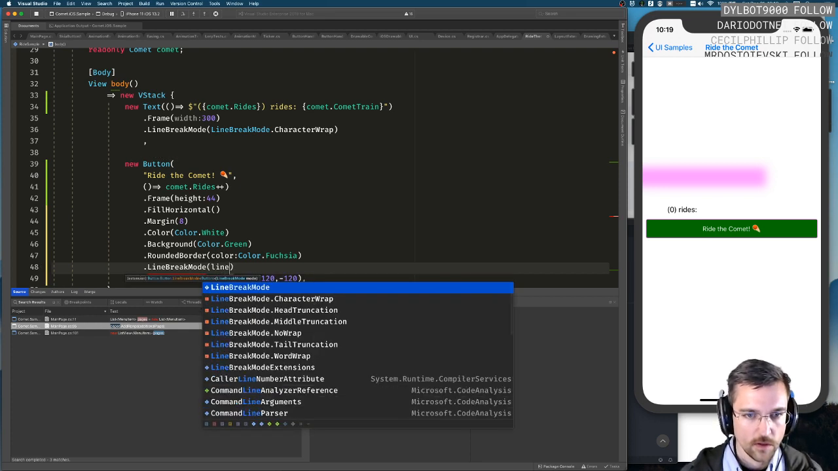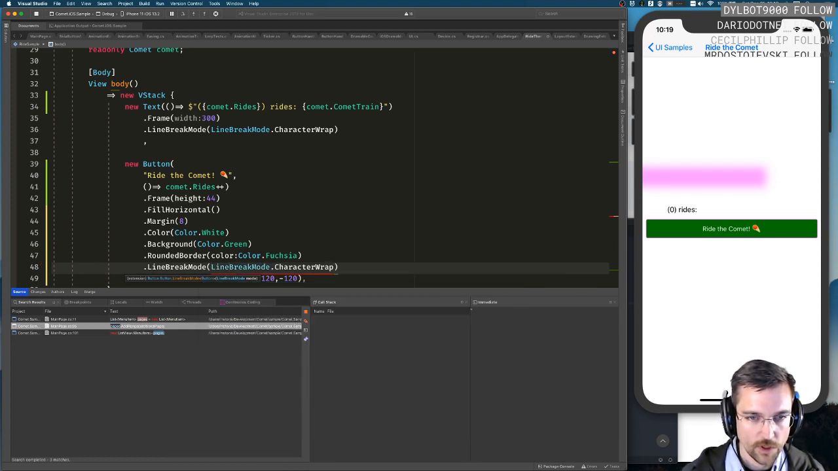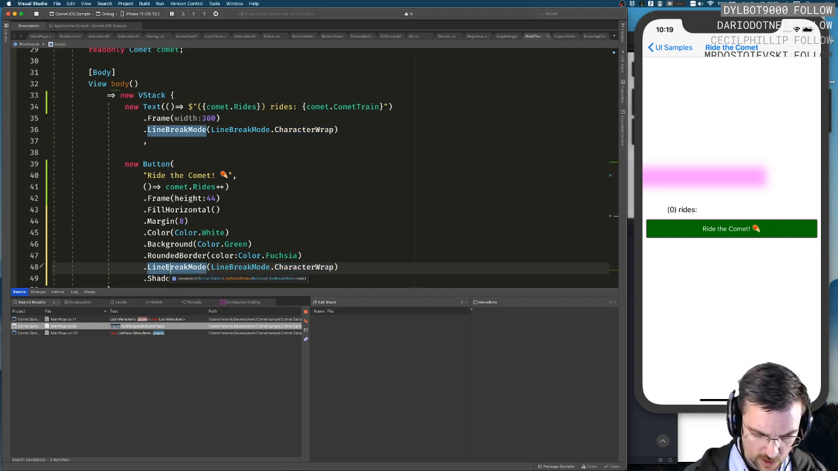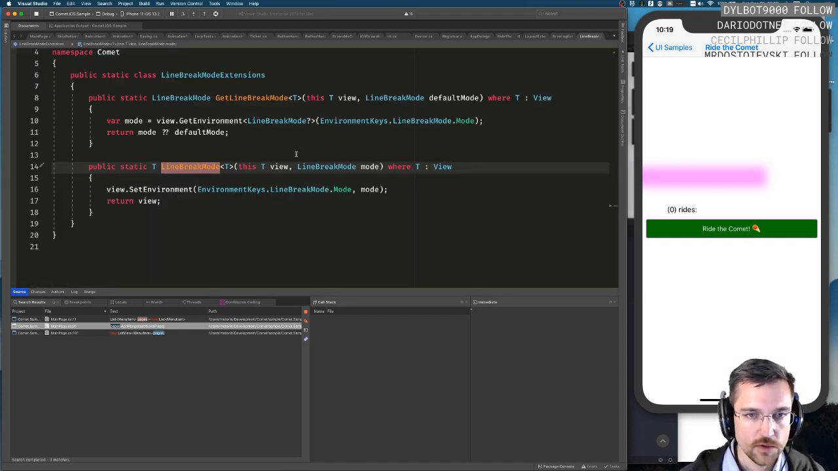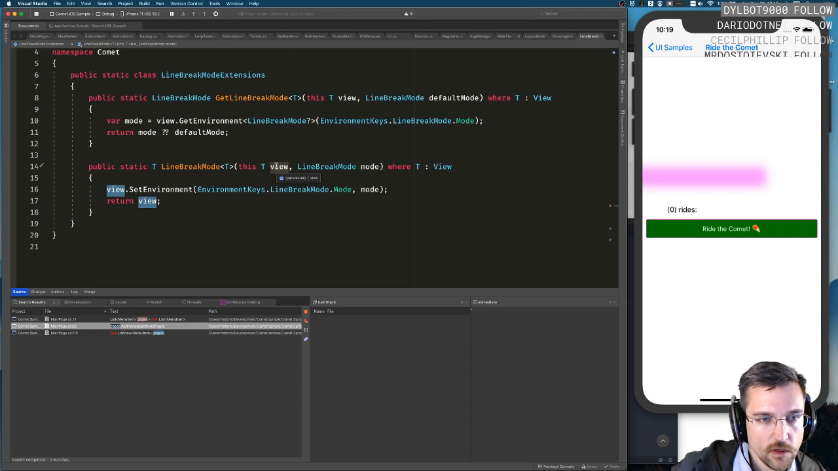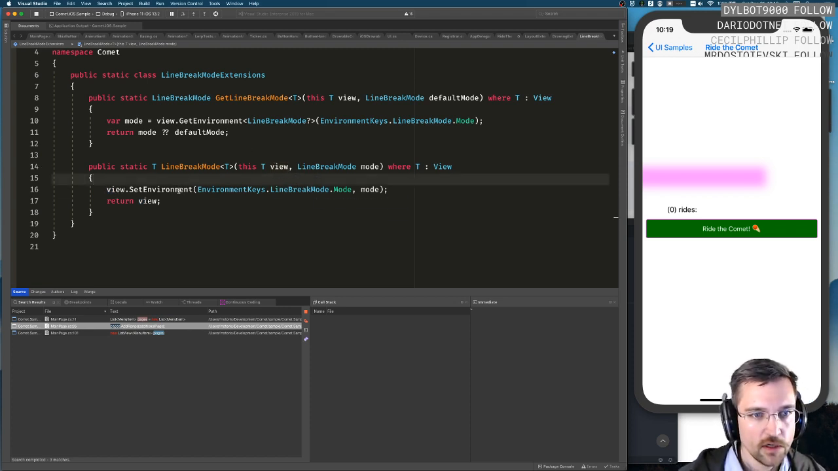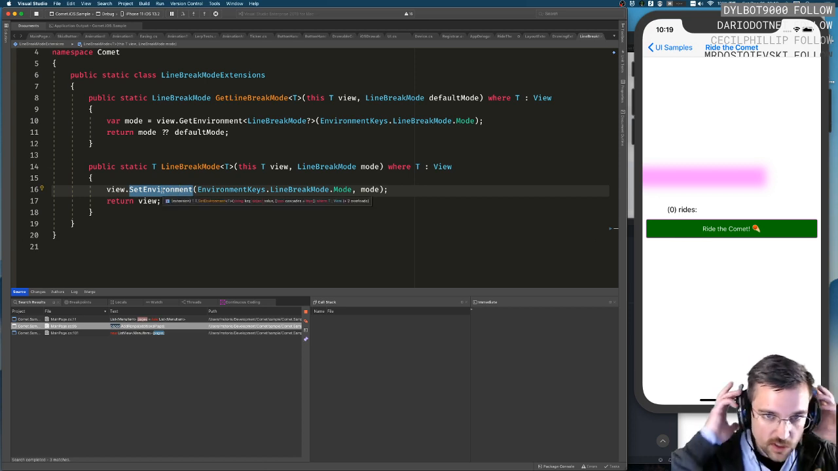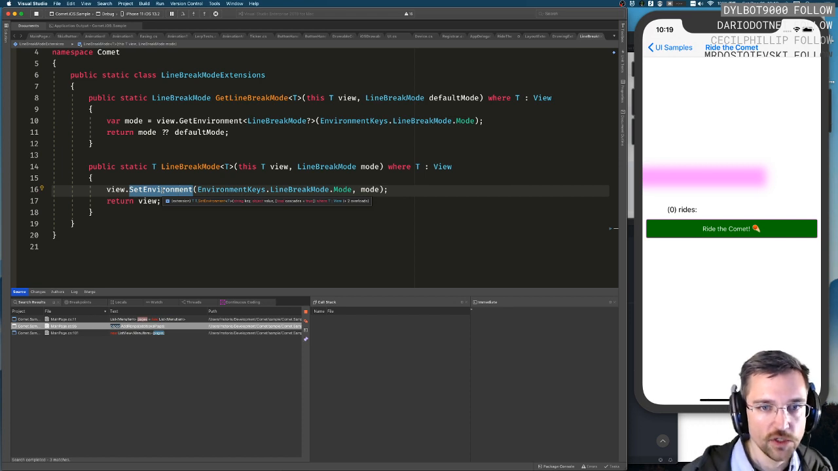So we'll say, we'll do character wrap, right? So line break mode, again, another extension, and I wonder how it knows. So it just takes it on a view. Set environment, and I suppose it's probably up to the control itself to say whether or not the set environment does something where it takes the control itself and says, hey, maybe there's a dictionary of values in there or something like that, it would appear. Or something along those lines.